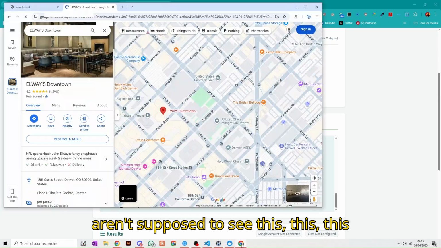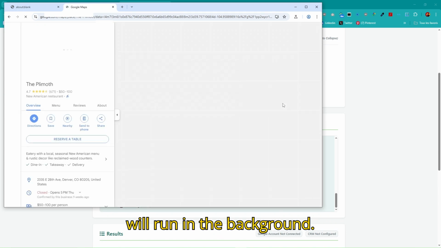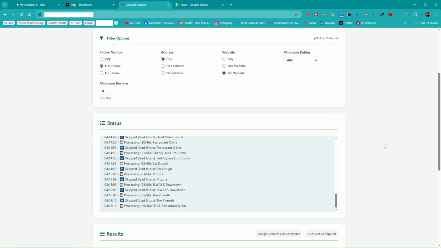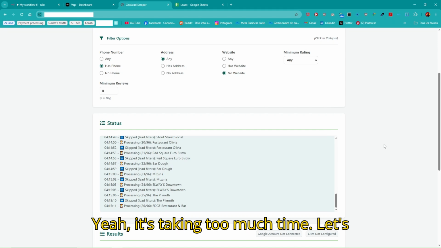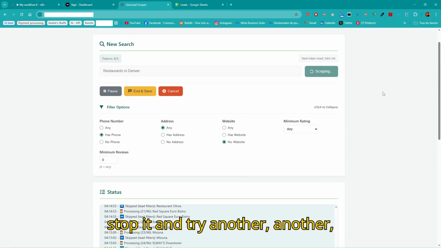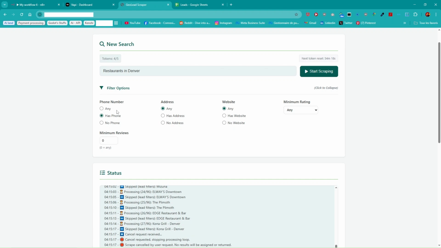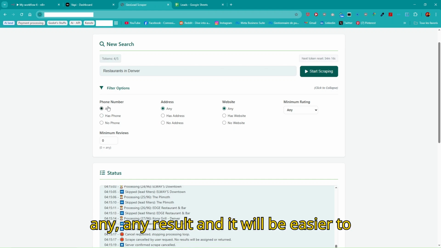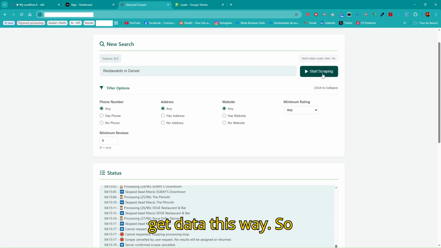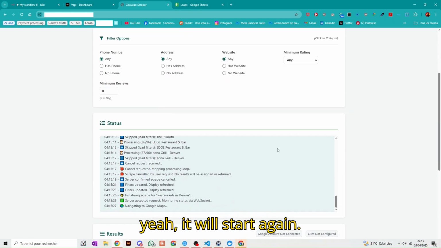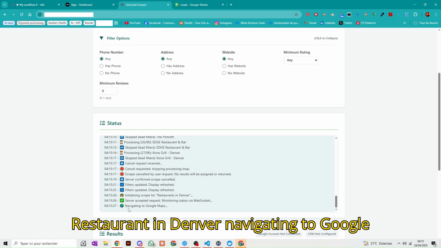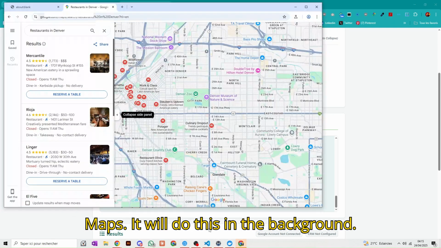But you guys aren't supposed to see this. This will run in the background. Yeah, it's taking too much time. Let's stop it and try another search. Let's say any result, and it will be easier to get data this way. So yeah, it will start again. Restaurant in Denver. Navigate into Google Maps. It will do this in the background.